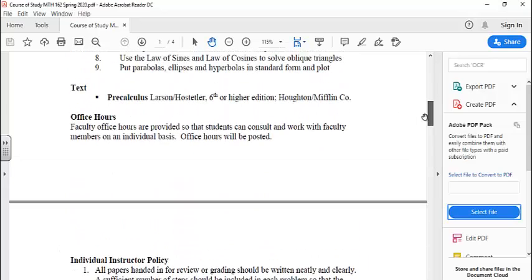And the book, I sent you an email saying to get this Lawson Hostetler 6th edition or higher. It used to be the 6th edition was the cheapest, but now it looks like 7th edition or higher might be cheaper, so get whichever one is the cheapest. The homework assignments are something you'll download, so you won't need the book for the homework assignments. If you need to come to my office, we have office hours, which I'll show you later.